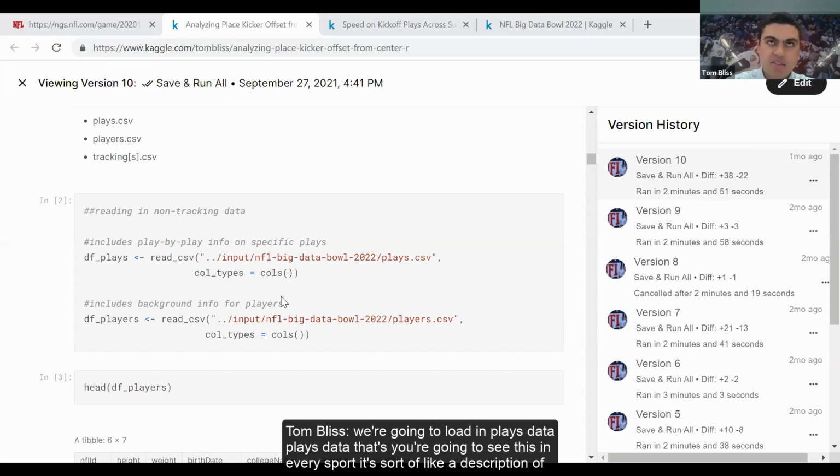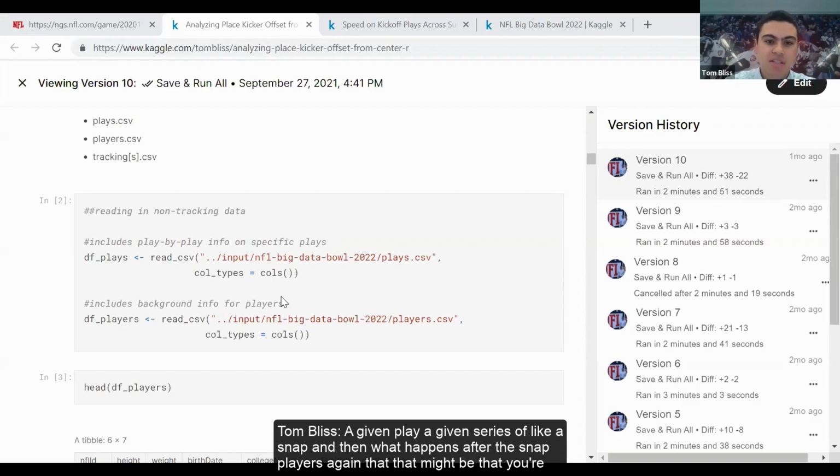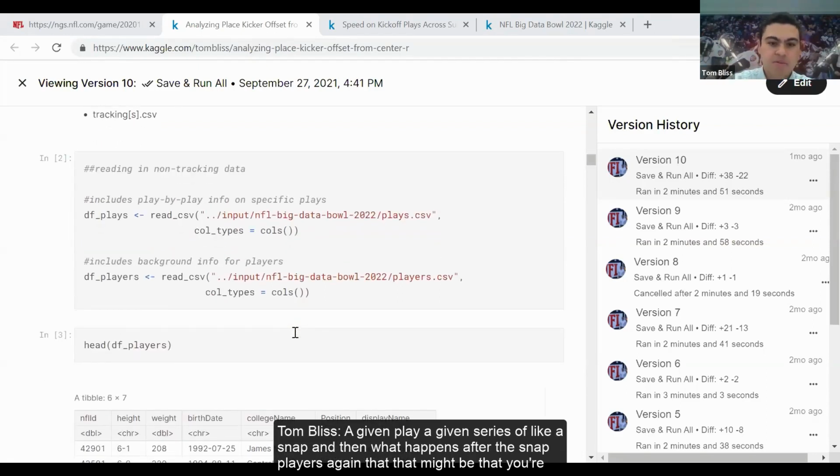Plays data, you're going to see this in every sport. It's sort of like a description of what's going on in a given play. And football is a very broken up sport in the sense that you're playing and then you're not, playing and then you're not. So each row will represent a given play, a given series of like a snap, and then what happens after the snap. Players, again, you're going to see that in every sport. Every sport has players, and this is just who they are.